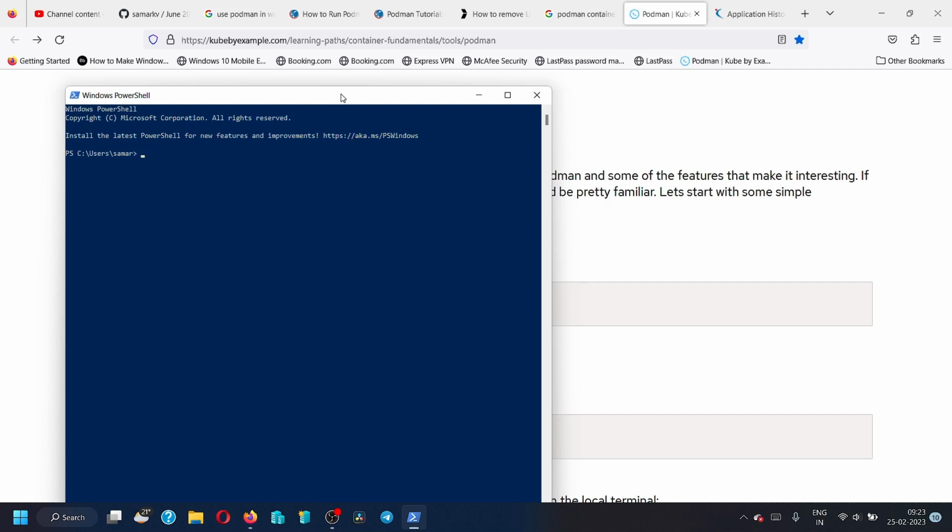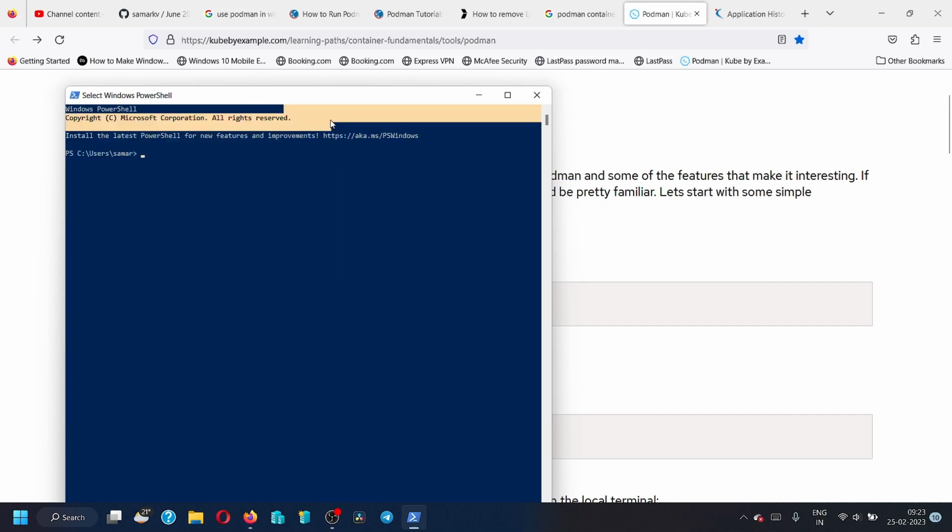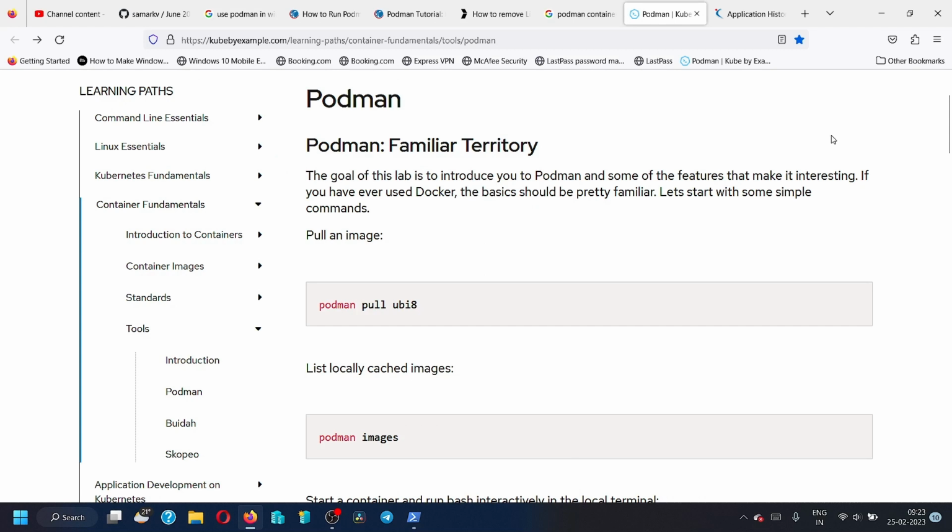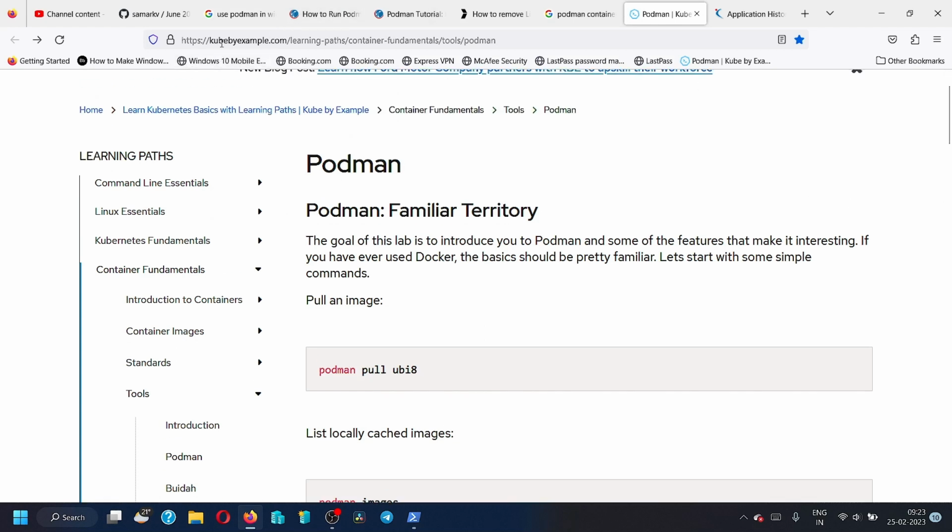So let us start. I have already opened up one of the tutorials for Podman. This is the Kube by Example tutorial. I will share the link with you. It is a learning path for container fundamentals using Podman.